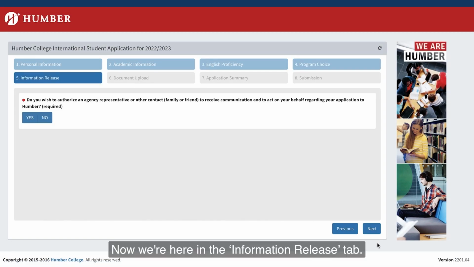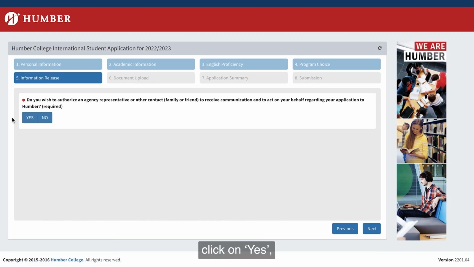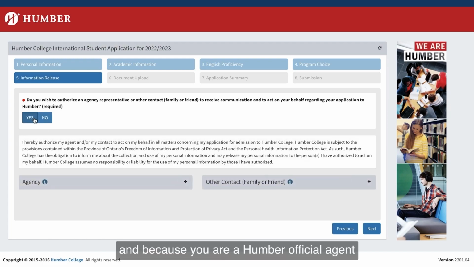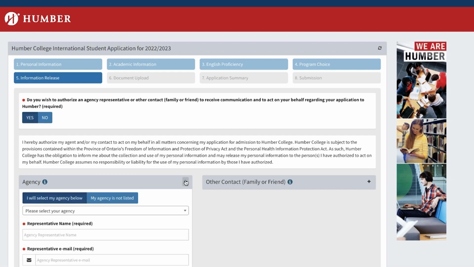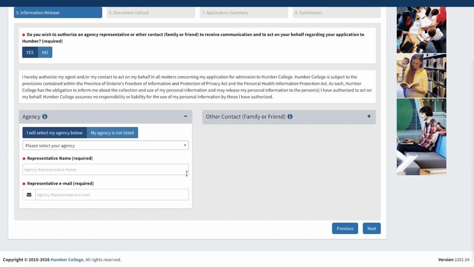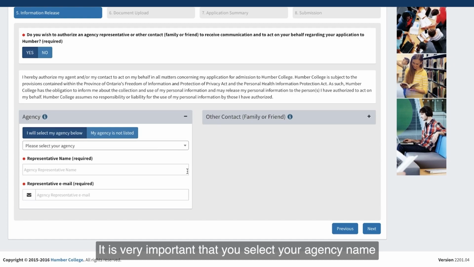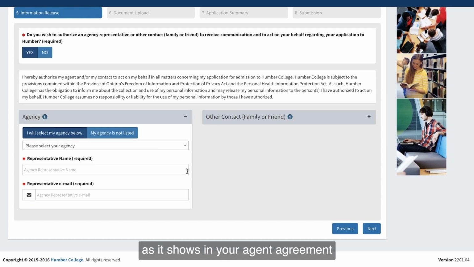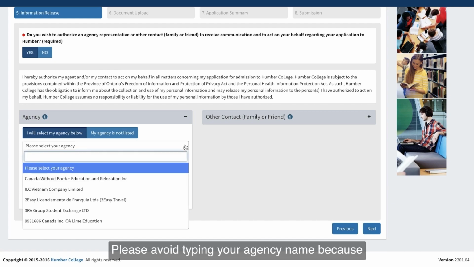Now we're here in the Information Release tab. Click on Yes. And because you are a Humber official agent and you are applying on behalf of your student, just click on this plus button and add your agent's information. It is very important that you select your agency name as it shows in your agent agreement by pulling down the list from the drop-down menu.